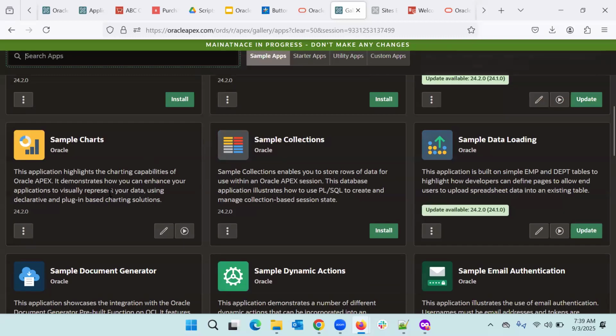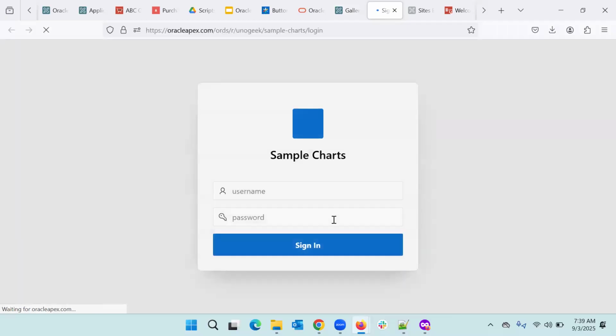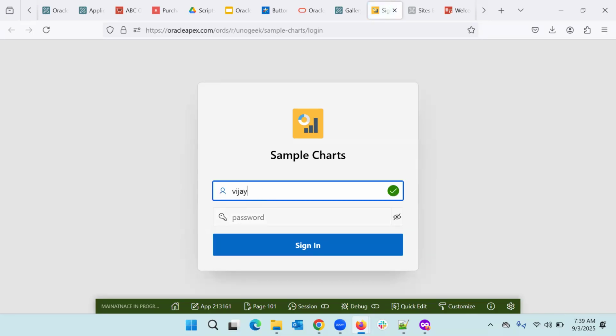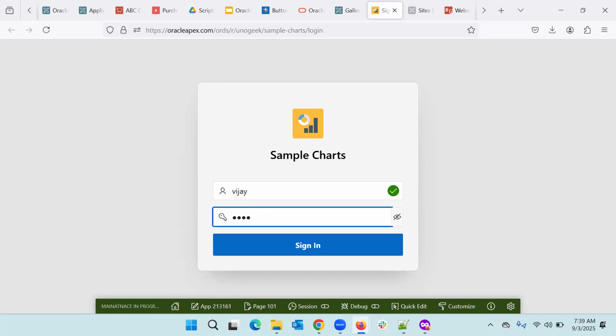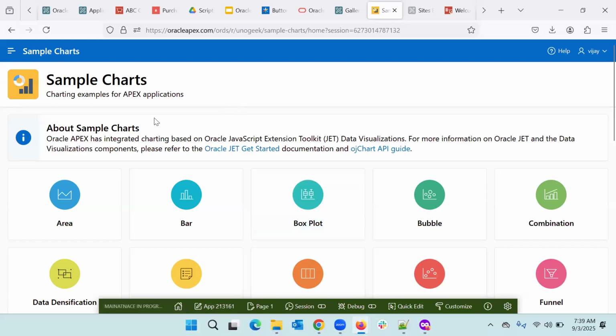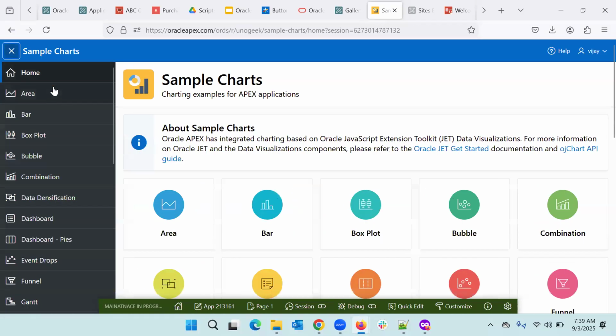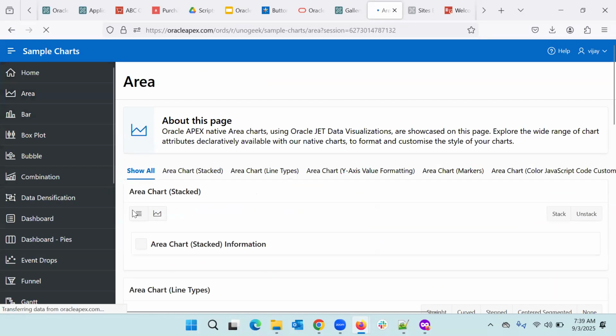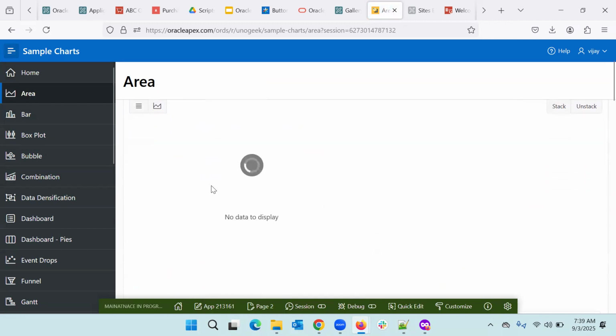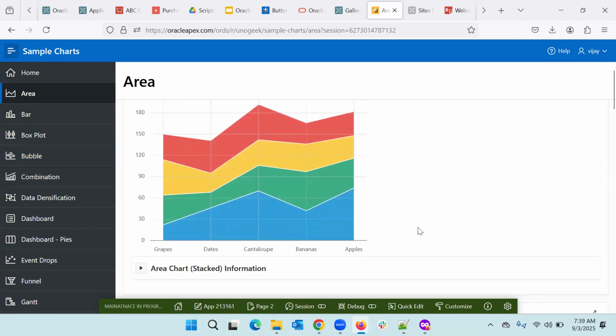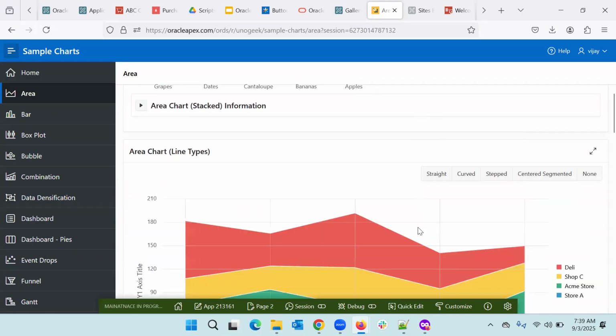For example, if I go and run this, sample charts, which I have already installed, one application will come. If you see, this is a sample application which is developed. You can see different types of charts, area charts and all. So as per our requirement, we can change here, right? Yes, you can change.